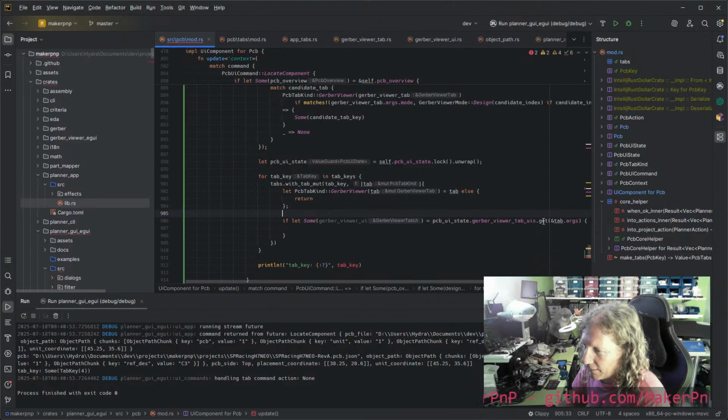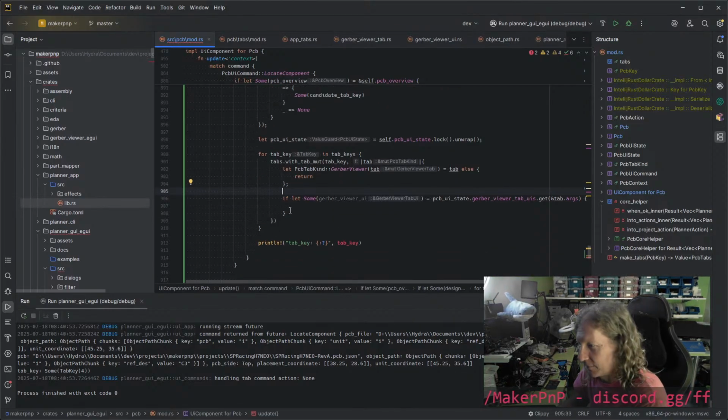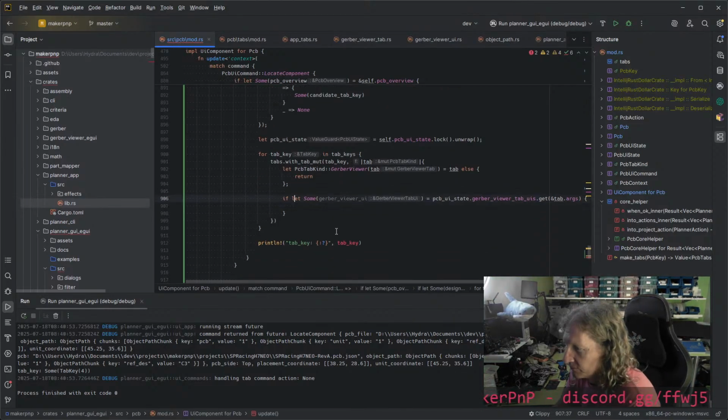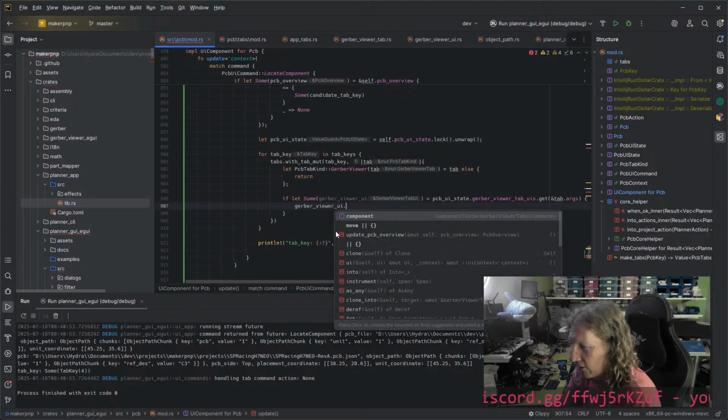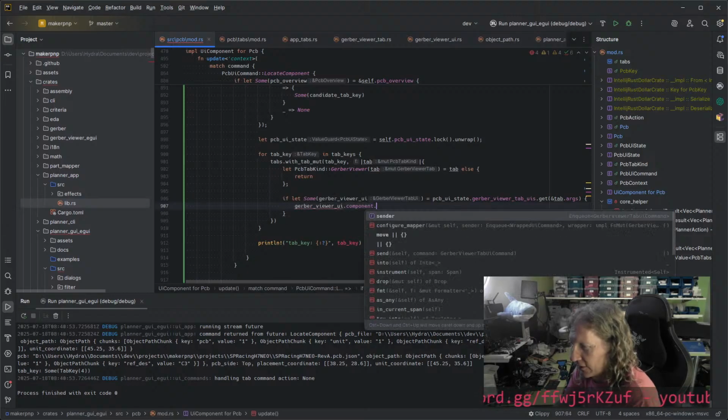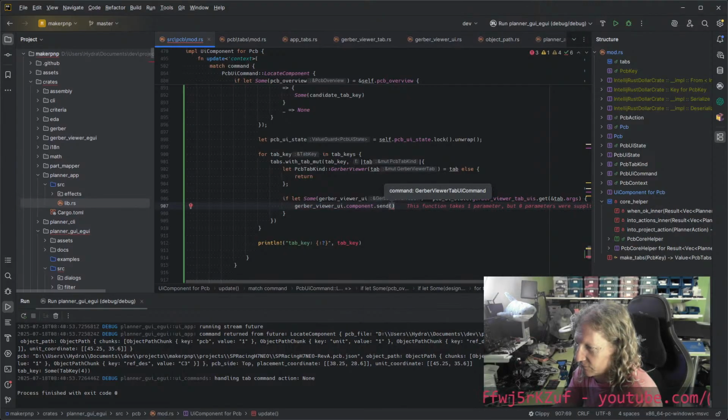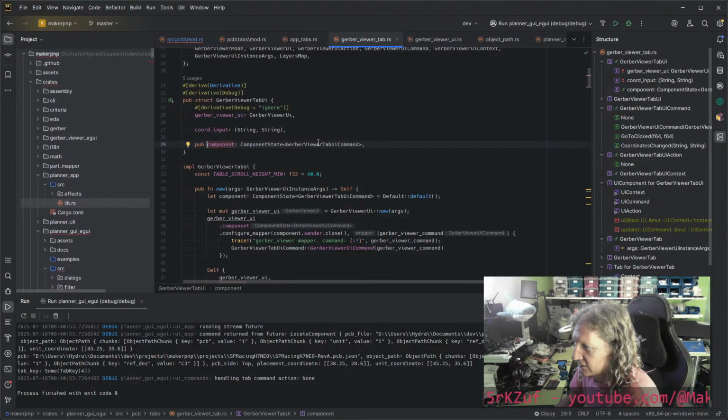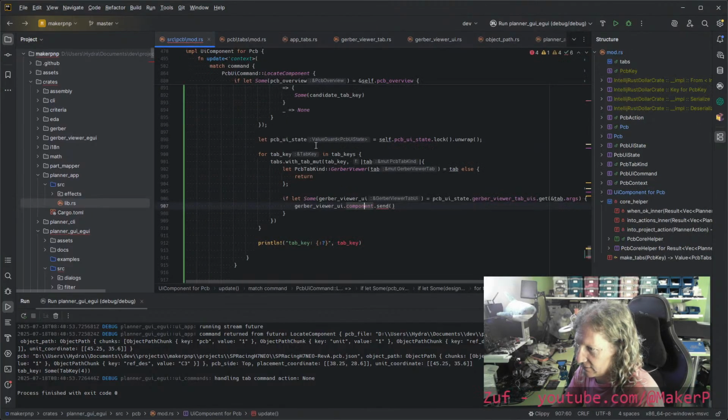Can we just call unwrap on this? I can't answer that question at the moment, so I'm going to be cautious and use the if. Right, so Gerber view UI. Right, so now finally we can go to component and send it a message. And this component takes these messages.